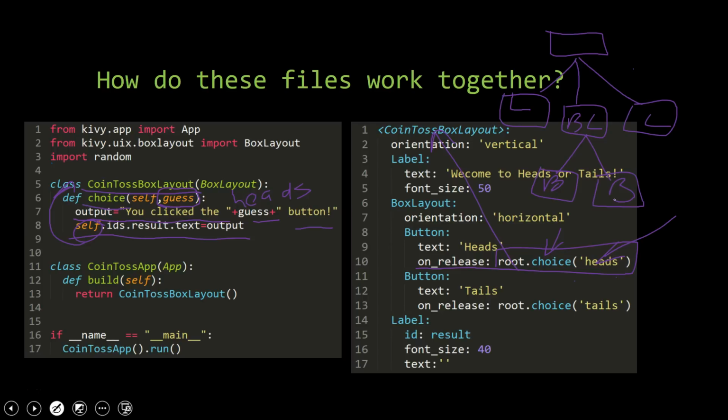Now, it's tricky for me to say my parent's parent, so handily I can just say root. But over here, I'm actually in the coin toss box layout, so my reference point is here, so I'm talking to myself. If I was talking to myself down here, I would just be talking to the button that called me. That's the difference between self and root, and I'm not saying that that's easy. Okay, so then we have gone and found the IDs. There's only one ID, so it's not a very difficult search. It finds the one called result, finds the text of that thing that has an ID of result, and changes it to be output. And that's how we trace it.